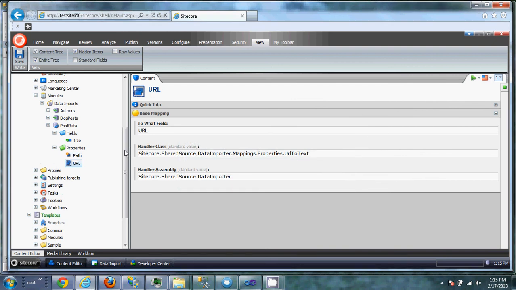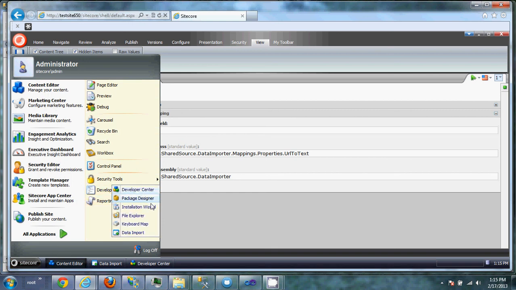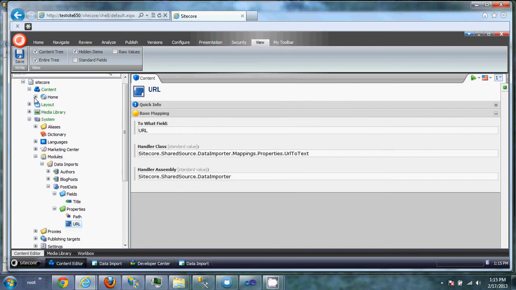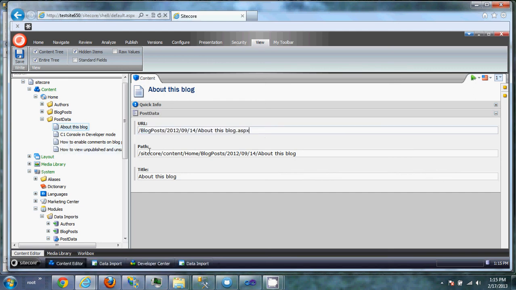So we have enough information to query Sitecore, to pull the templates, a fields mapping, path mapping, and a URL mapping. And we want to jump back into the data import tool. Here you'll see the post data import setting. We want to run import on that. It tells you it's finished. We want to refresh the content tree. And now you can see that it went through and found all four posts. Gives you the URL, gives you the path, and the title.